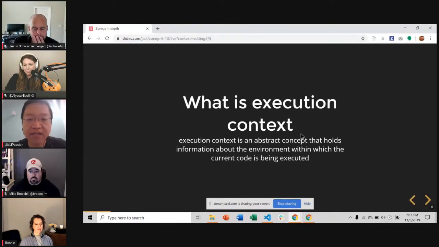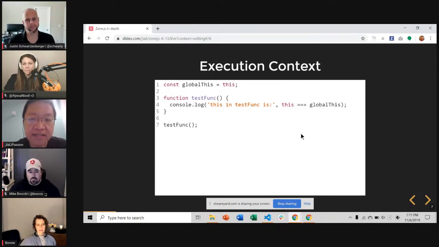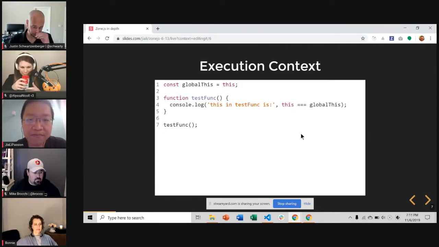So first is the execution context. Execution context is an abstract concept to hold all the environment information that the current code is being executed in. This is a quick example of what execution context is. We have a function here, and when we run it, the execution context will provide all that the function needs: the scope, and the keyword this. In the example, this will be the global.